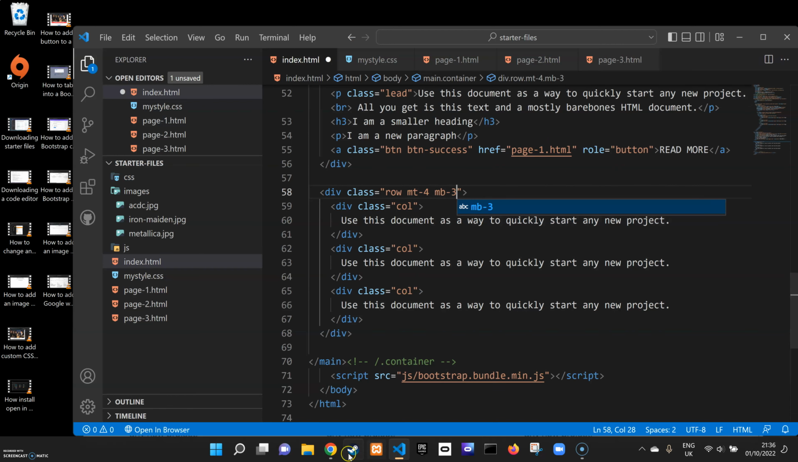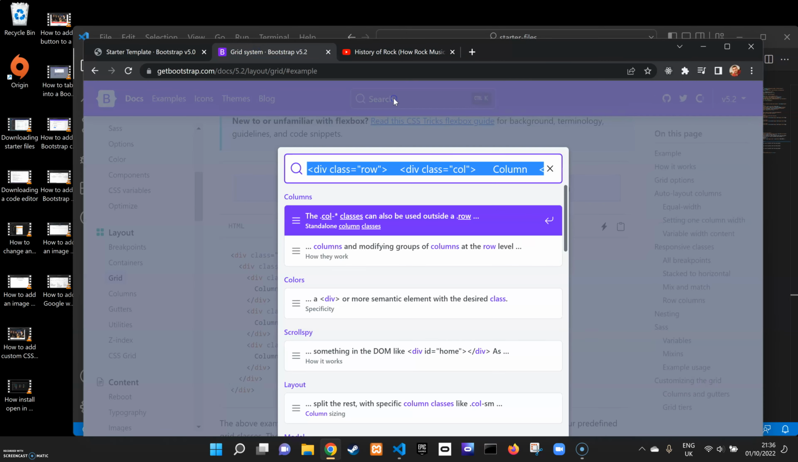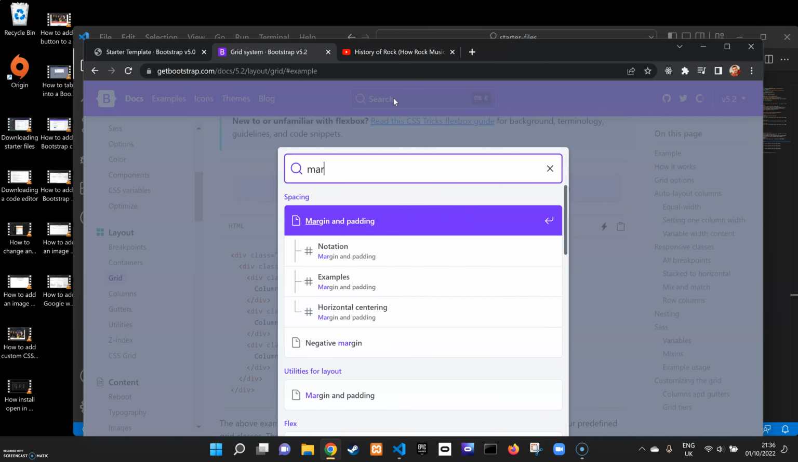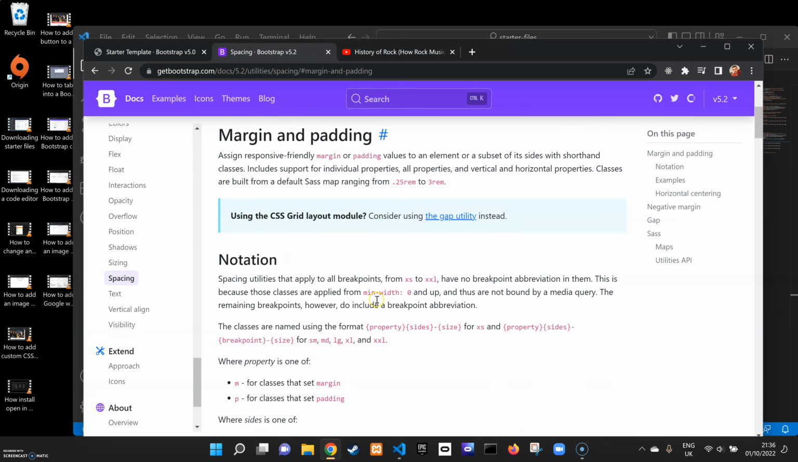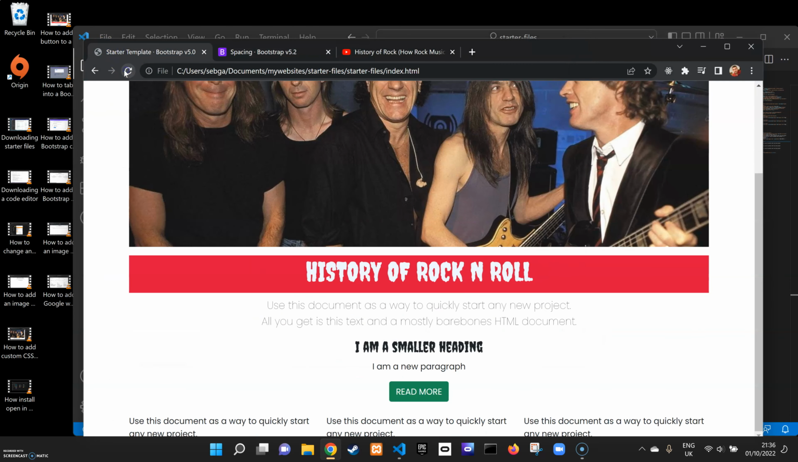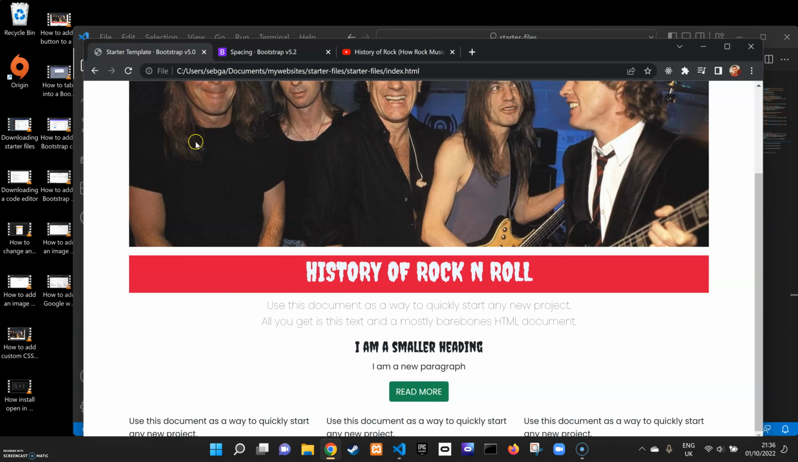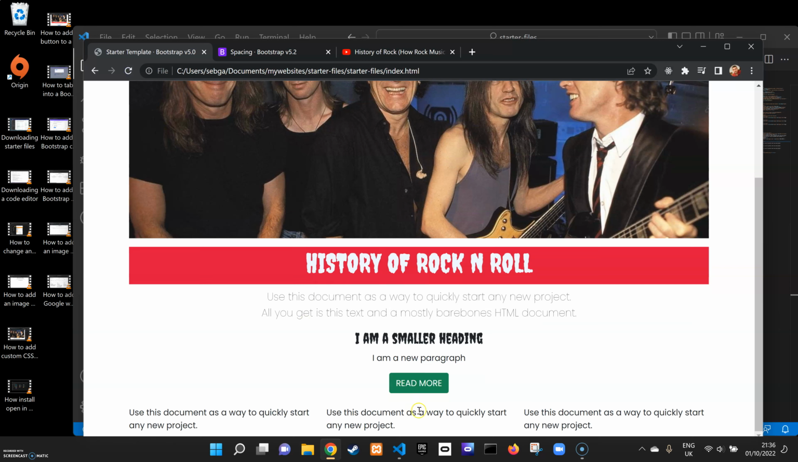I can't really remember. Let me just go back to Bootstrap and double check. Margin, yeah, B is bottom. Okay, so save that. Oops, sorry. Go back to here. So that should work just fine. Come back to here, save it, and to there. Okay, great. I've got a bit of space now. I can see my columns.